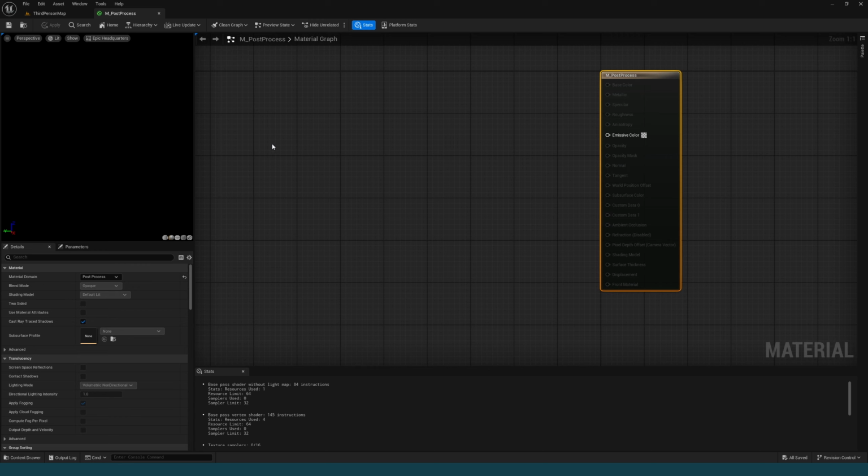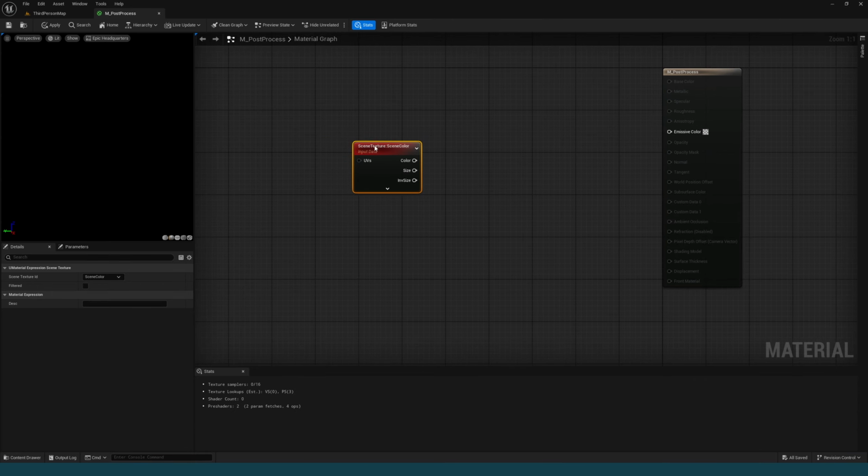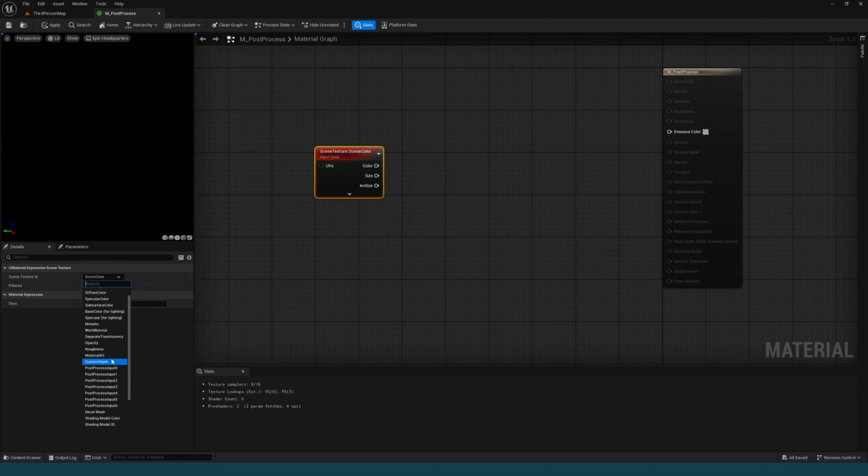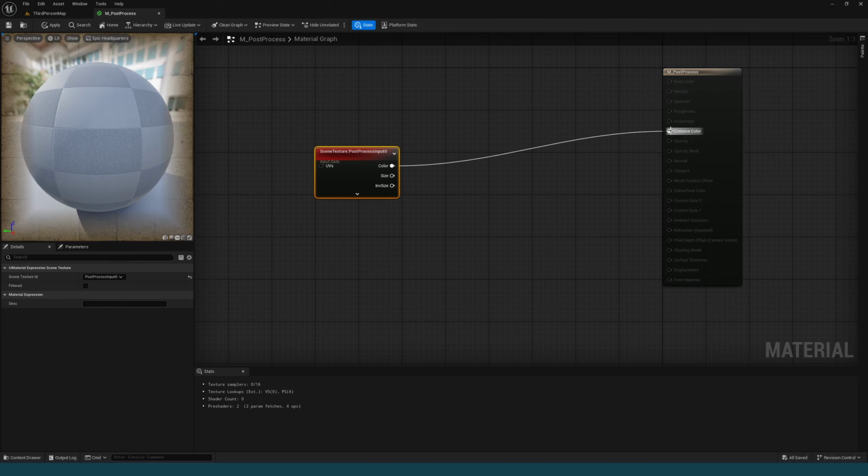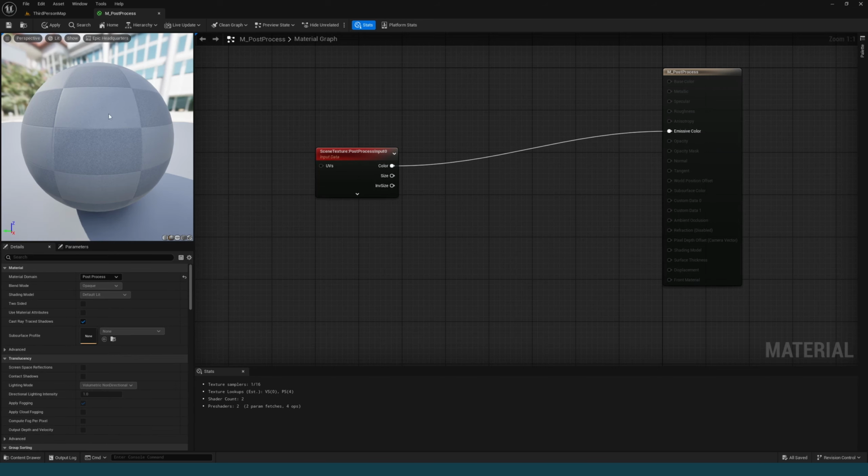First, let's look at how we can change the tint using this post-process effect. What we could do is use a scene texture. Now, with the scene texture, we can grab different types of data from the scene itself for post-processing. The default that you get when you first search scene texture is scene color. We'll open up this dropdown on the side and look for post-process input 0. So this will be our basic post-process input. If we connect our color to the emissive color, then we just get the scene back. So here we haven't really changed anything.